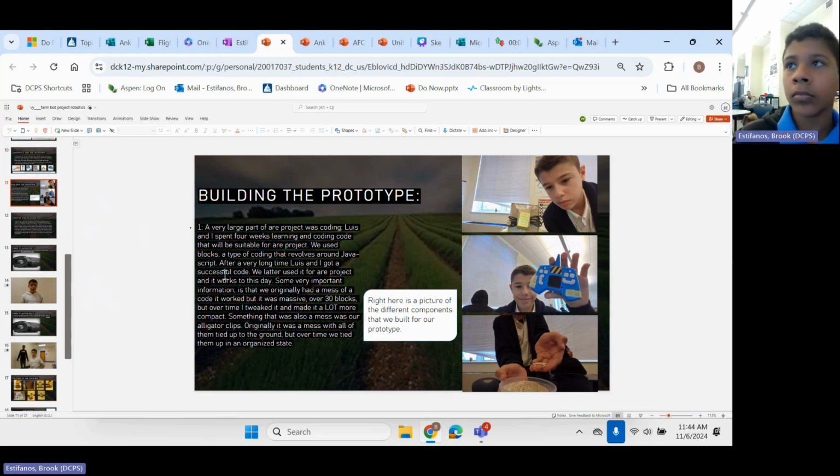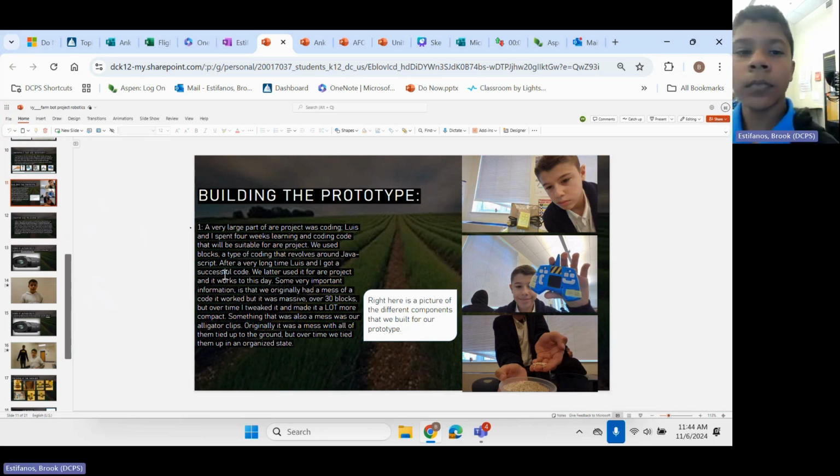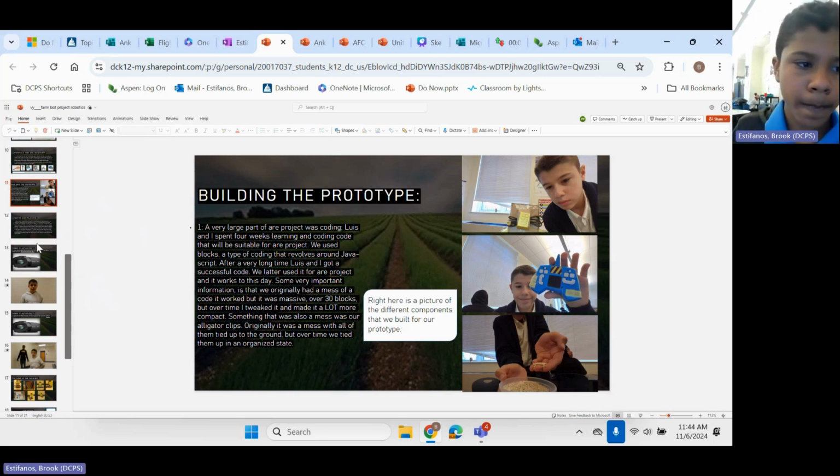Some very important information, like I said previously, is that it was originally a mess of over 30 blocks. But over time, we made it more compact and tweaked it. Something that was also a mess was the alligator clips. If any of you know how computer parts work, like CPUs, sometimes they can be a total mess. But we organized it, and it looks like it was made by a machine in a way. And we tied them up.